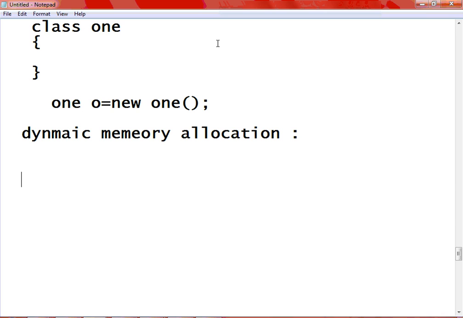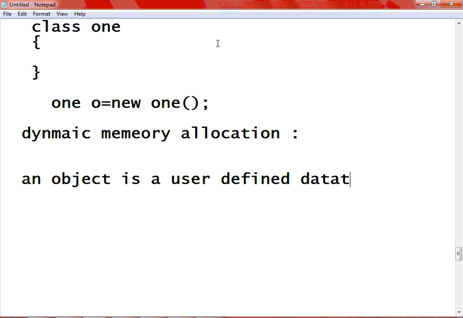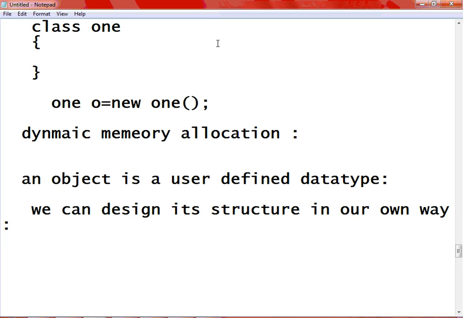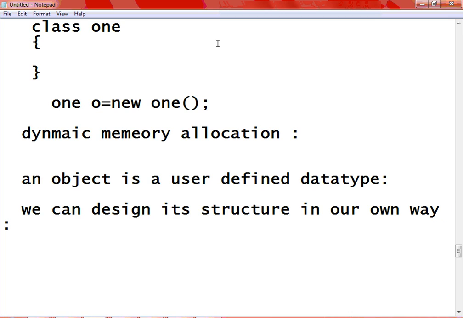If you just take care that using classes and objects, an object is nothing but a data type, but it is a user defined data type. Means we can design its structure in our own way. We can easily design its structure in our own way, right? So this specific object is a user defined data type.